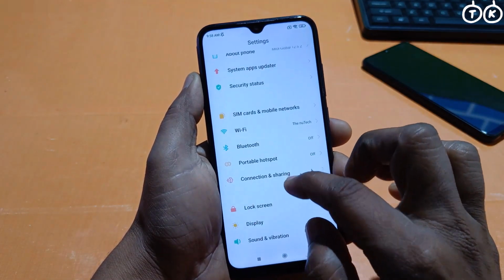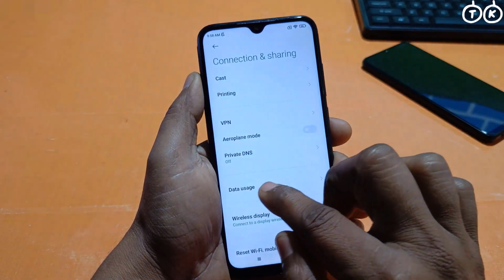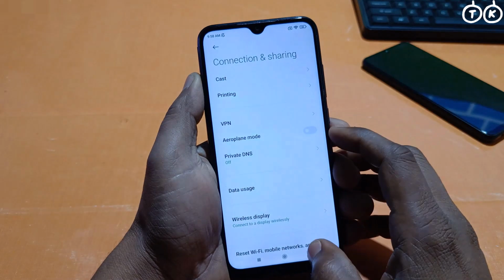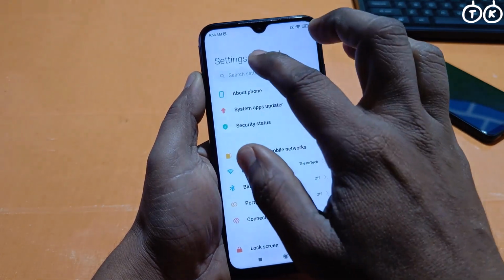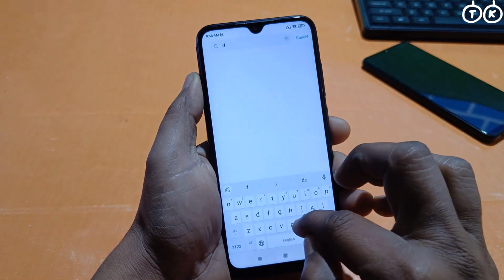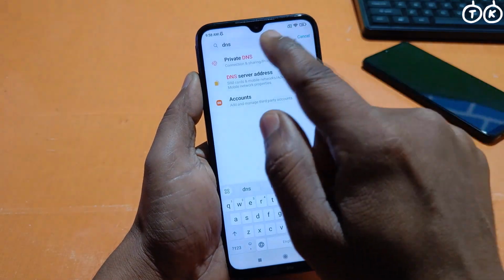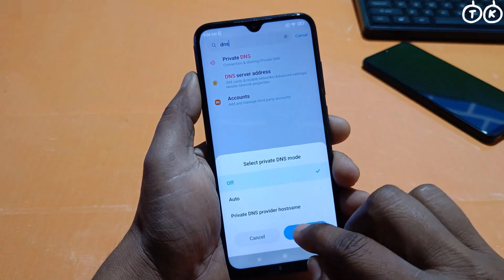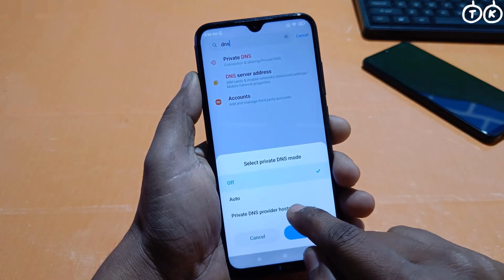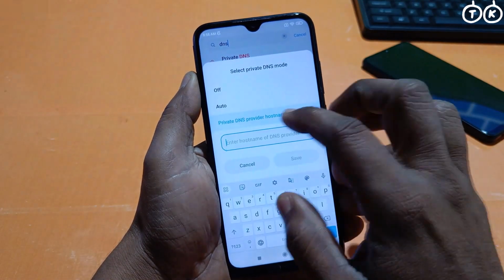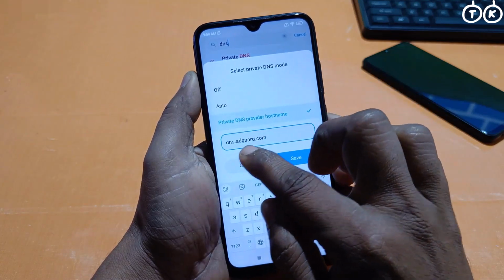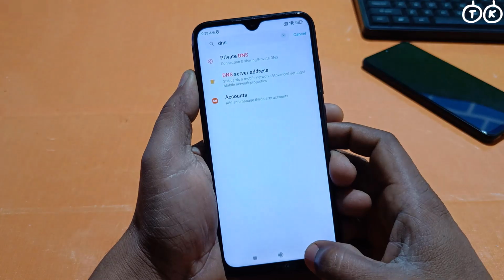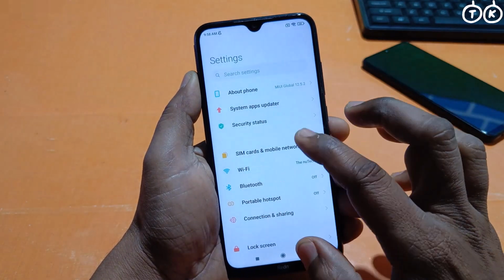Now you have to go to connection and sharing, then go to private DNS. You will see this interface. If you don't find this setting, then do one thing, go to the main settings page and type DNS in the search box. Then you will see private DNS, click on it and the same interface will open. On this page you have to click on private DNS provider hostname and then you have to type dns.adguard.com in this box, then click on save, then come back to the main settings page for the next setting, right?